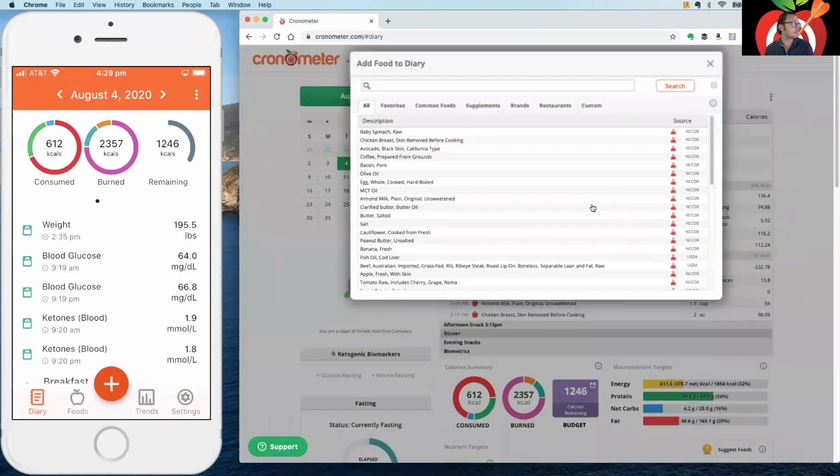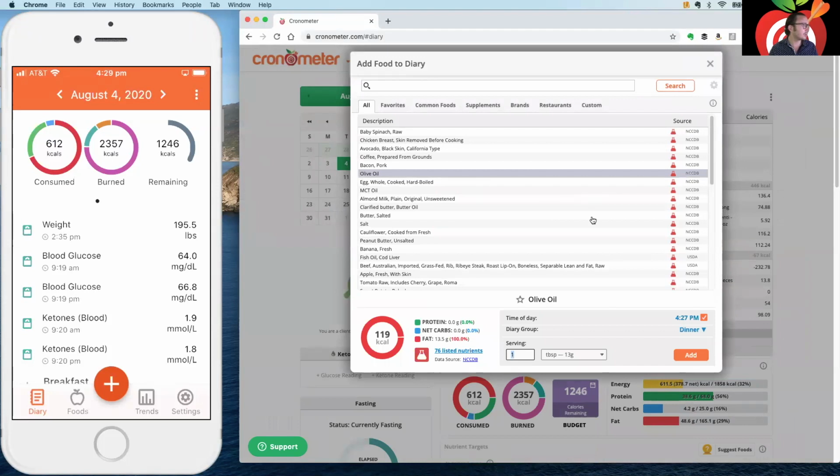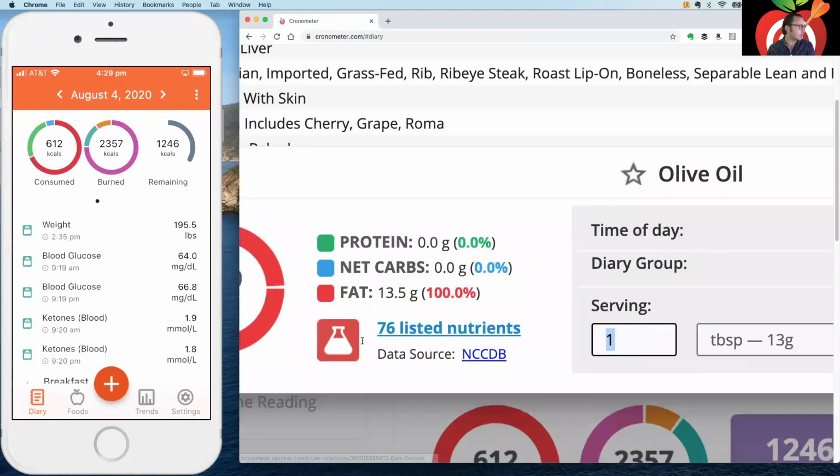So for example, if I go to olive oil here, you see down at the bottom, we've got the lab beaker, and we have data for 76 different individual micronutrients for this food, which is great data. That's the kind of thing that you want to be logging to your diary, because you're going to get such a great picture of what's going on with your diet.